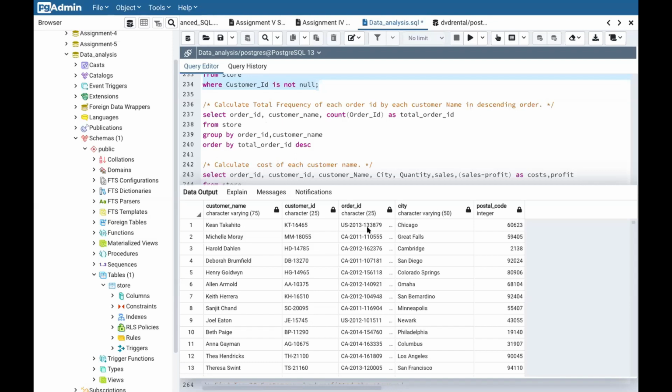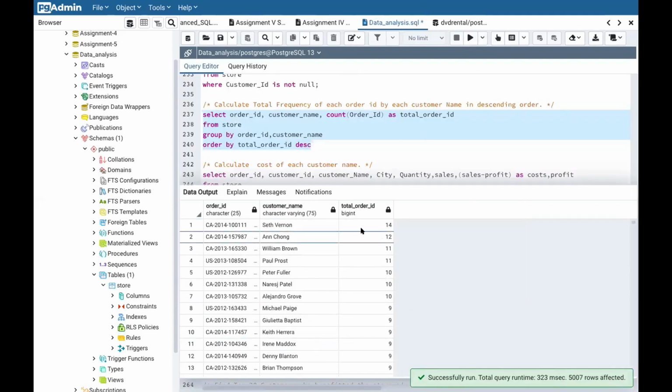I hope you get that we have to apply group by on two columns here, of each order ID by each customer name. This itself tells you that you have to use group by on two columns, which is order ID and customer name. Since you have to calculate the total frequency, you want to count the order IDs, as total order ID, which you have renamed. Ordering by is very optional for you. So this is the total order ID corresponding to an order ID.